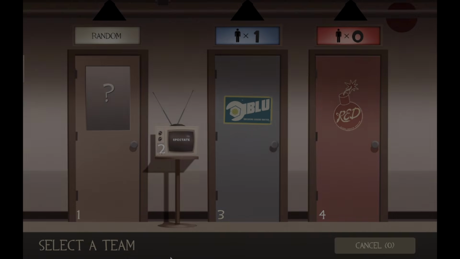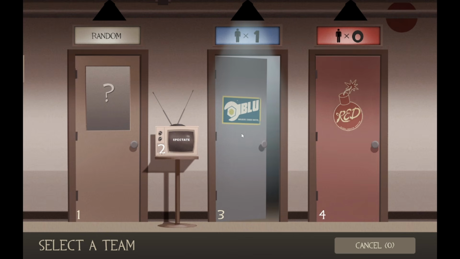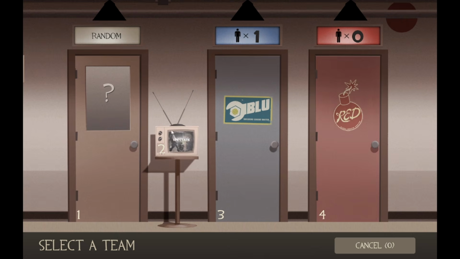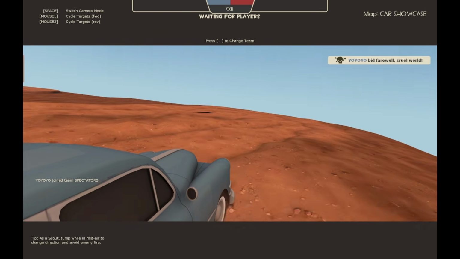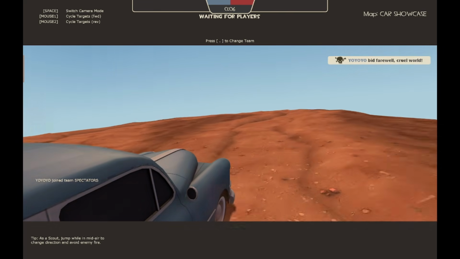Oh wait, sorry, I almost forgot. One more thing to show off. Remember, we set up that spectator camera. So if I go, not blue, not red, not random, but to the spectator, we can follow the car as it goes around the course, which is just awesome.